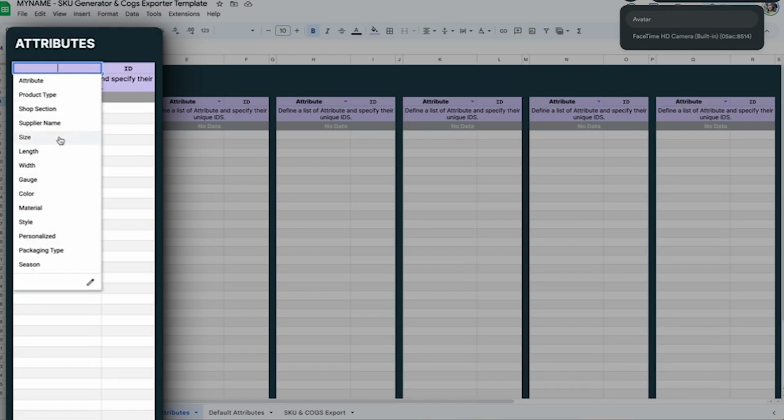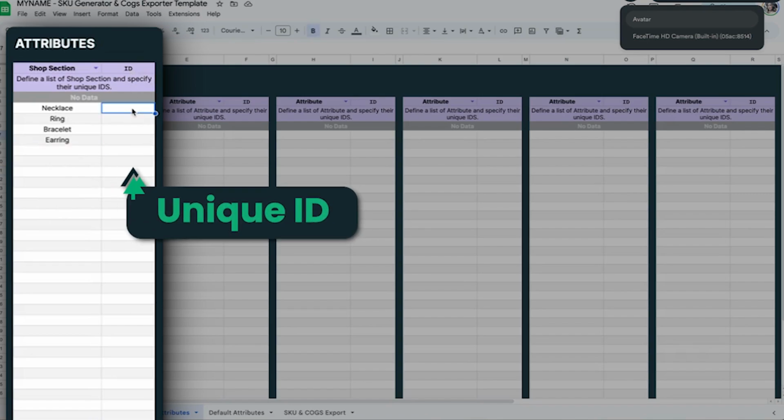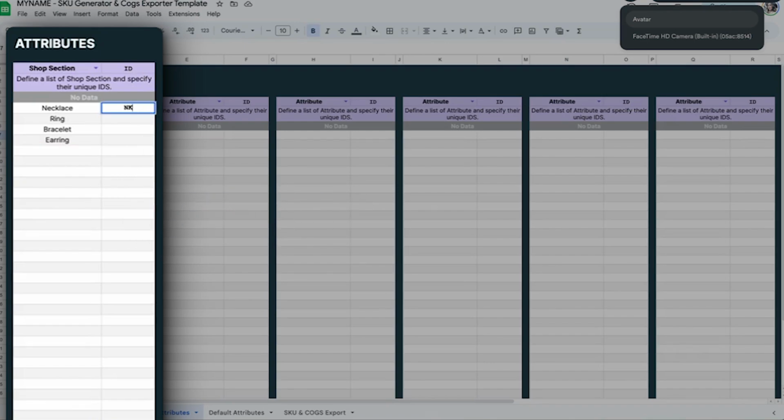One way that I like to start my SKU systems off is by going really broad. So shop section or collection is usually the broadest way to start describing your products on Etsy. So if you are selling jewelry, you might have a necklace collection, a ring collection, a bracelet collection, an earring collection, and then I would list all of my collections here. Now here is where you're going to give it its unique ID, which is going to make up the parts of your SKU. So necklace code might be NKC, ring might be RIG, bracelet might be BCT, earring might be ERG.